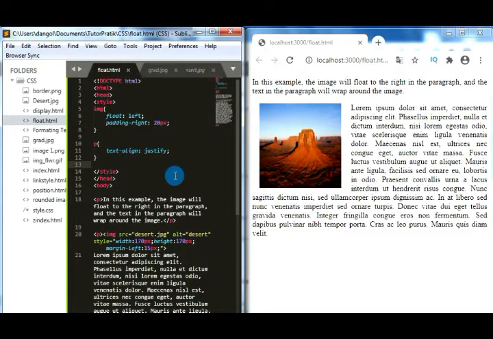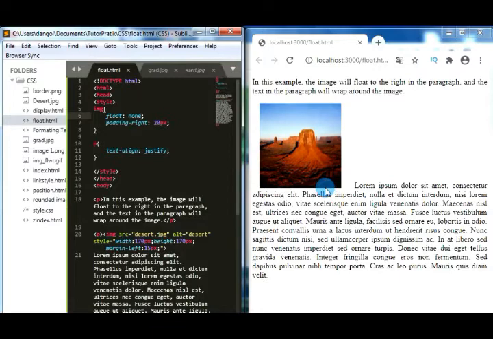Along with left and right, we have another value for our float property, that is none. This none value for the float property is the default one. So our image remains in its default state, same as when we do not apply any float property to our image element. And lastly, we have one more value for our float property, that is inherit.